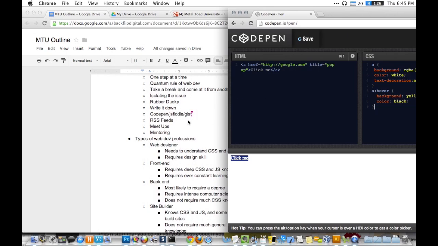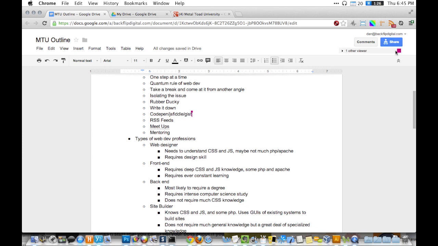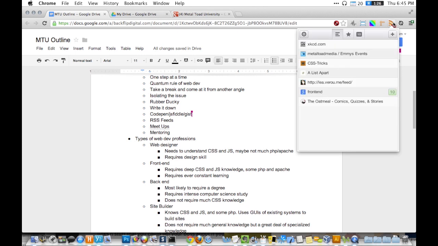Exactly. So, RSS feeds. If you take a look right here, I've got an RSS feed reader, and what this does is tell me when any of my favorite sites have added a new article.